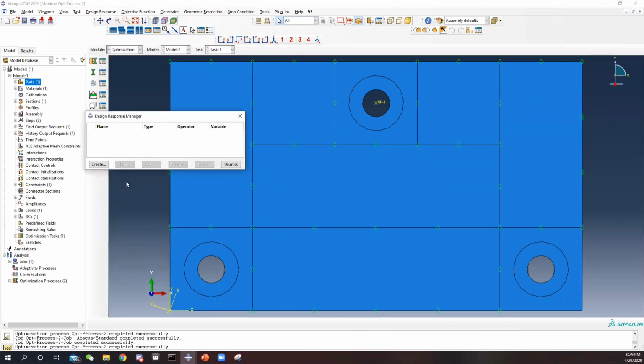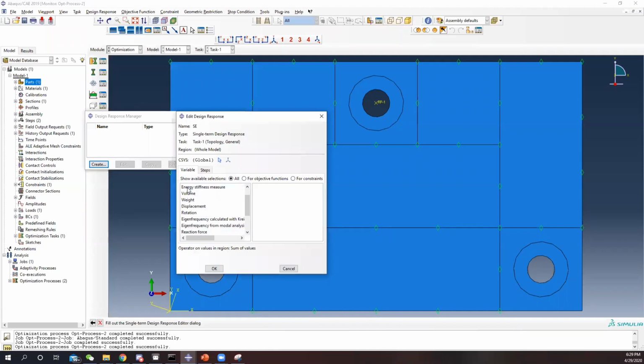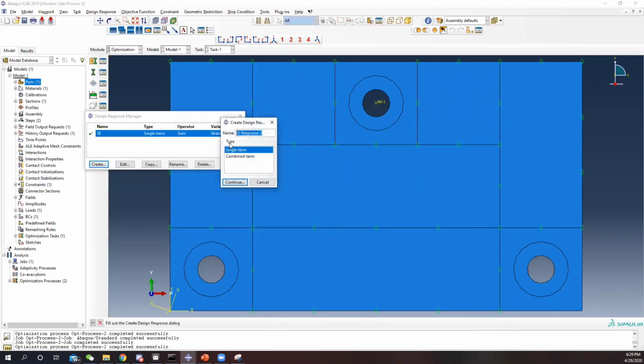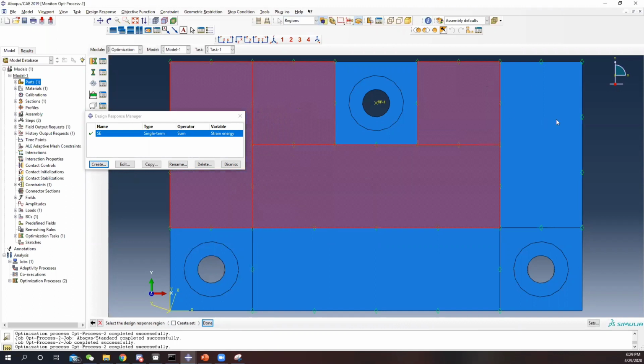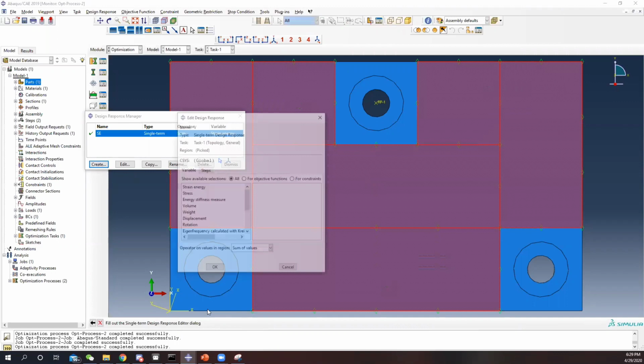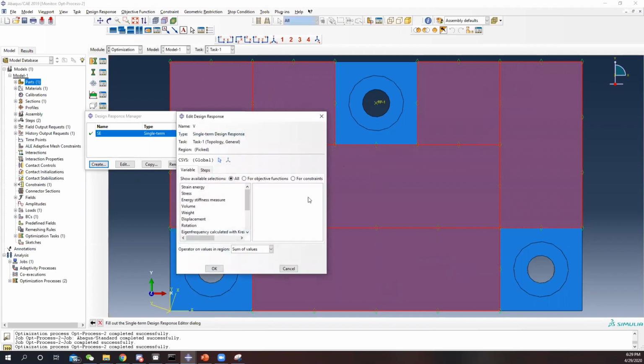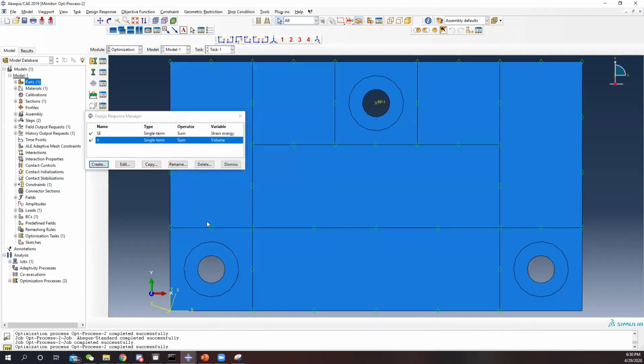And now we create the variables we are going to control. So create the strain energy first, for the whole model, strain energy. And create a volume for the whole. The volume we care about is just the rectangular regions. So hold shift, select all of that, and then save the volume.